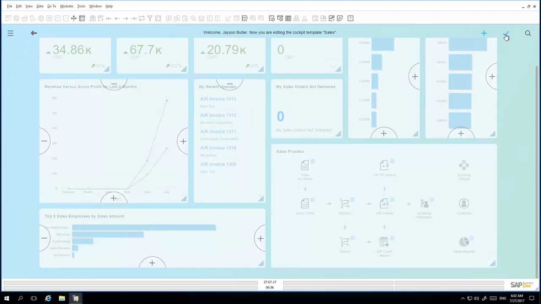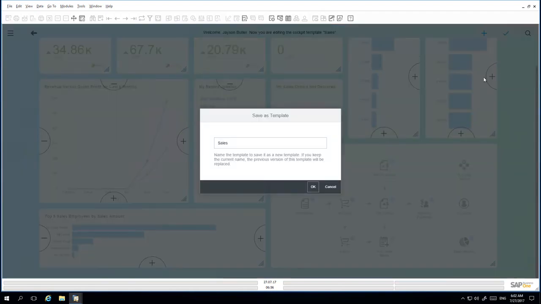Once he is happy with the layout of his cockpit, he selects the confirmation button. The system provides 2 possibilities. Jason can update his own cockpit by clicking on Update My Cockpit, or he can save it as a template. Jason would like to save the cockpit as a new template, so he selects Save as Template. He then needs to rename his template, which he's going to call Enhanced Sales Cockpit version 1.